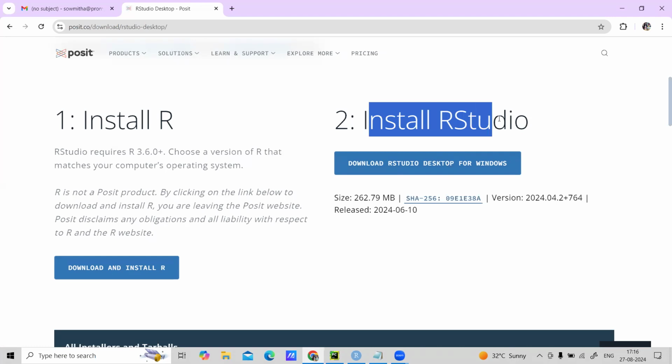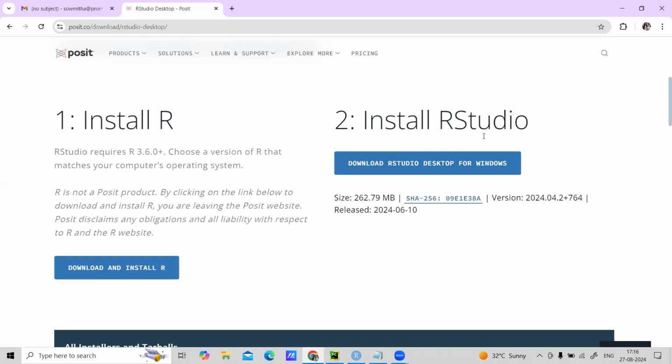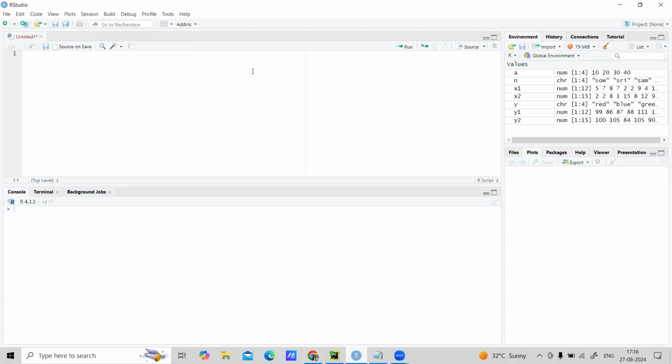Once it is installed, the installation step is very simple. Just click on next, next, next, and you're going to install. Once installed, R Studio is going to look something like this. This is the R Studio window.